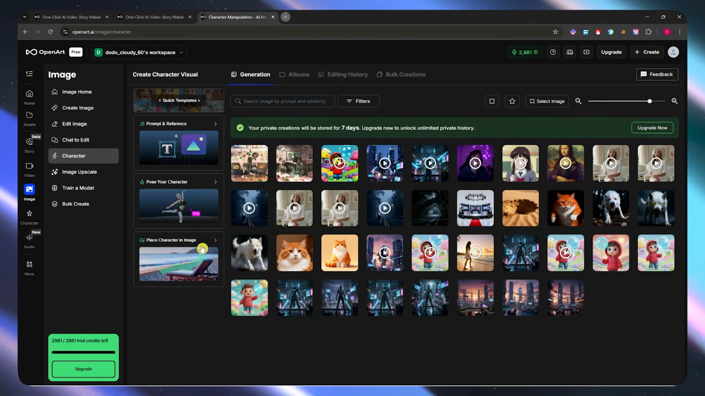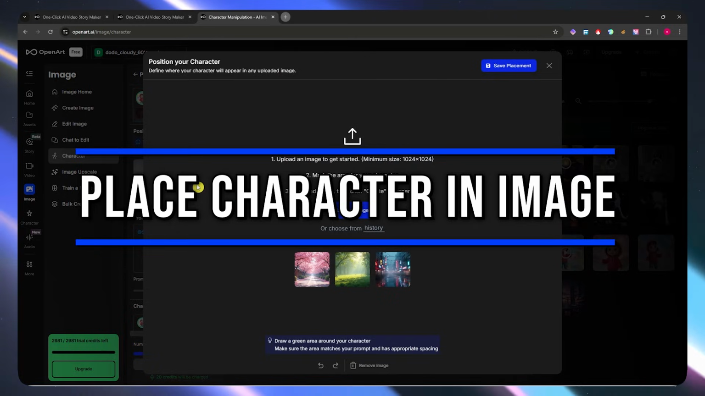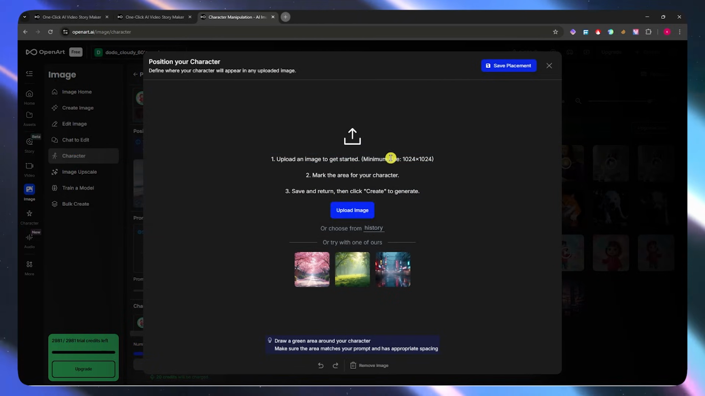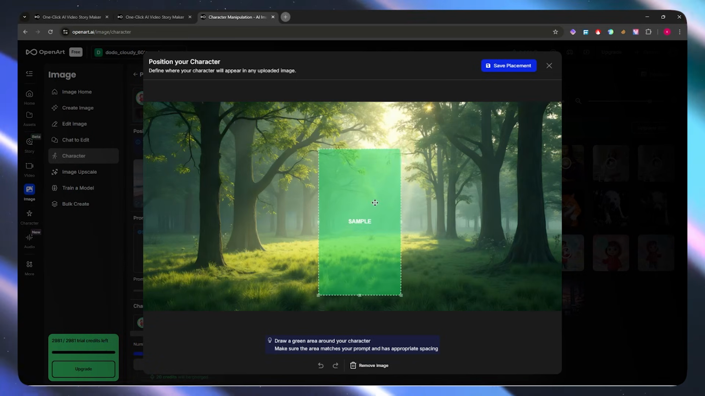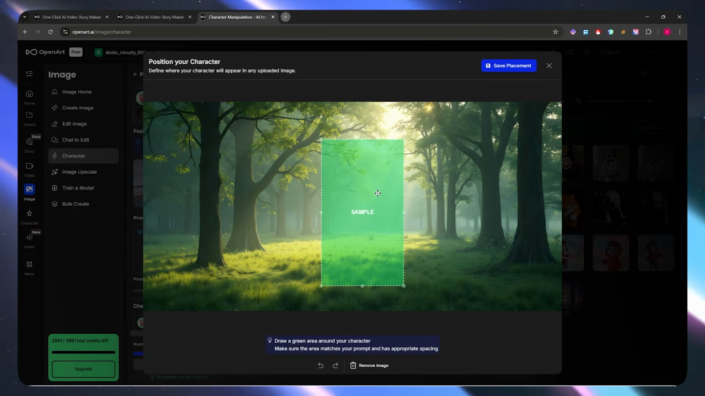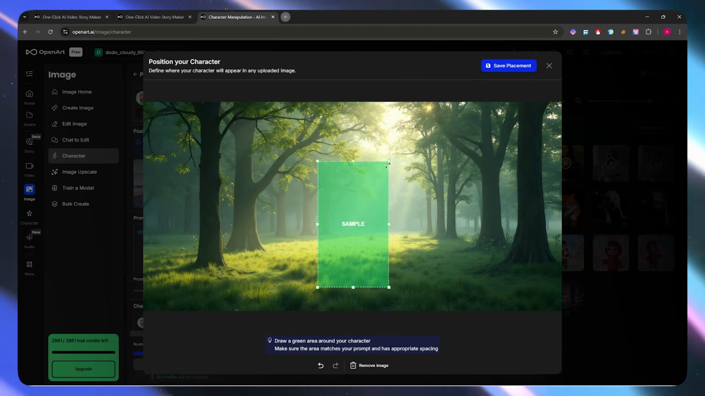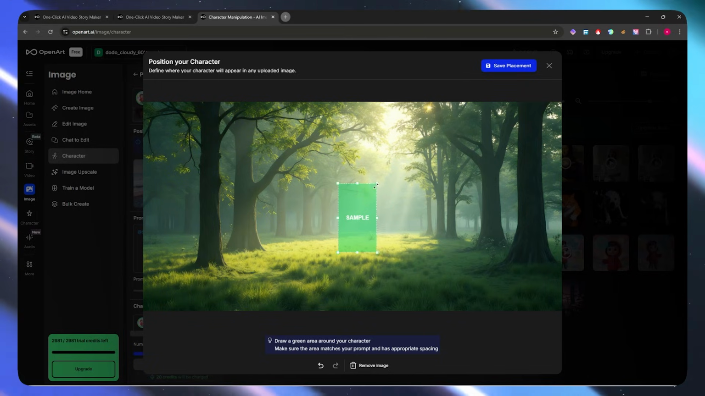Now let's just go for the place character in an image. I'm going to click here on place your character and just choose the area for the character. So I'm just going to choose this one, for example. And now we can choose the part where we would want our character to be placed into. So I just want it here in this light right here. So I'm just going to put it there.